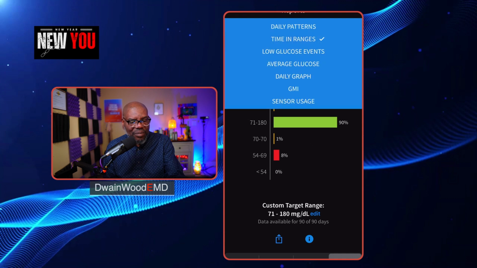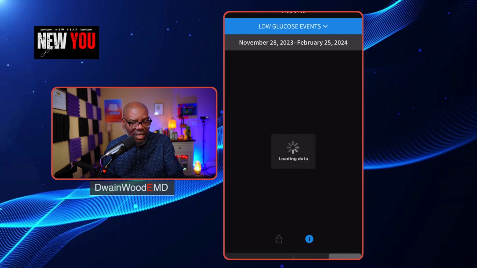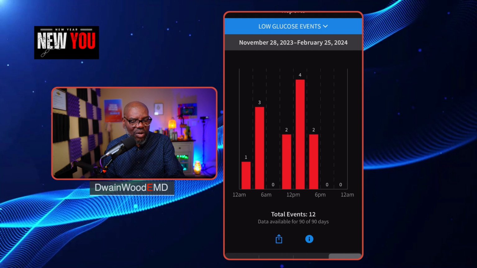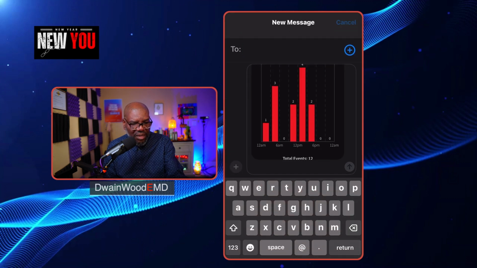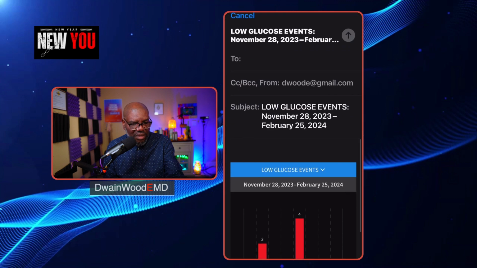So time in range. I could also get low glucose, right? So this tells me the times when I've gone low, when this thing recorded it. And over the last 90 days, you'll see when I've had lows and at what time. I don't think this one will allow me to go to that specific time. Now, one of the things that you see on the screen is I can hit the share button, and I can create a message. I can send a message to someone with that, or I could send an email to someone with that, okay?